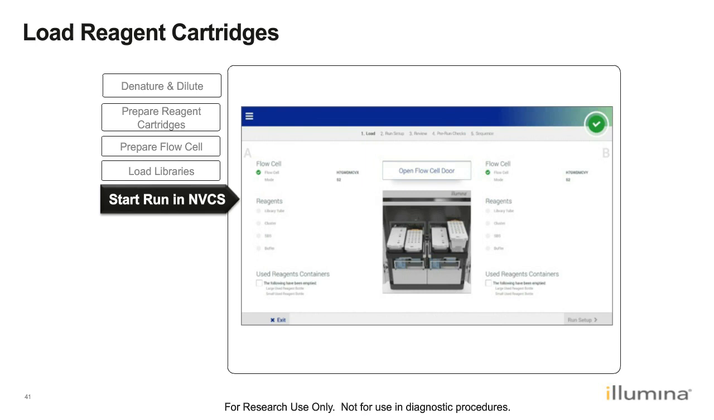There will also be a reminder to empty the spent reagent containers before we start a new run. This has to be acknowledged in order to proceed. And if any of the containers become full during a run, the run will abort to prevent them from overflowing. So it's really important to make sure that they're empty.